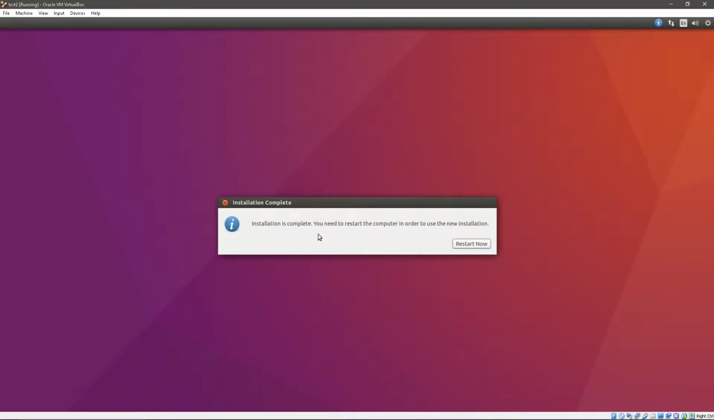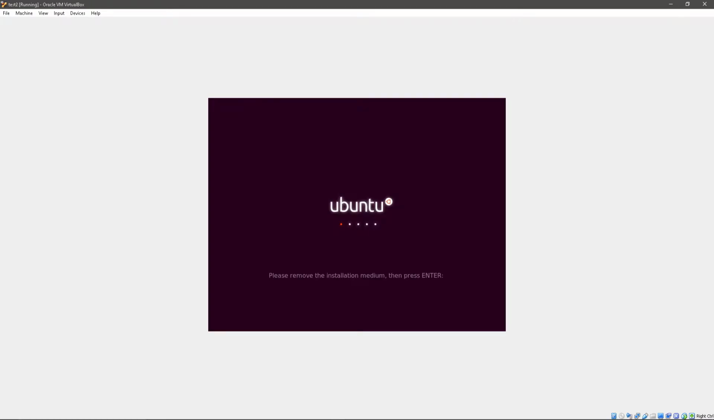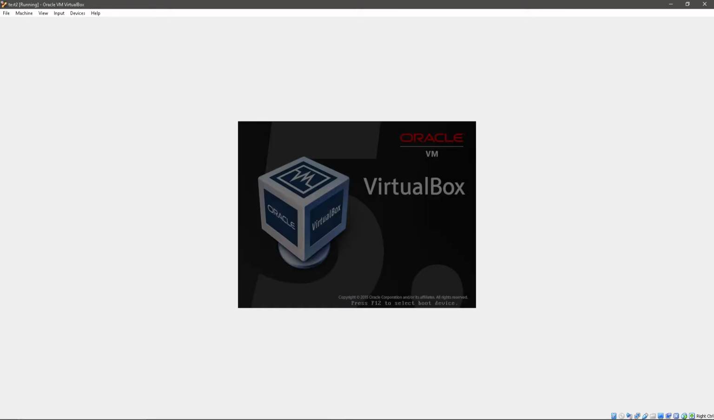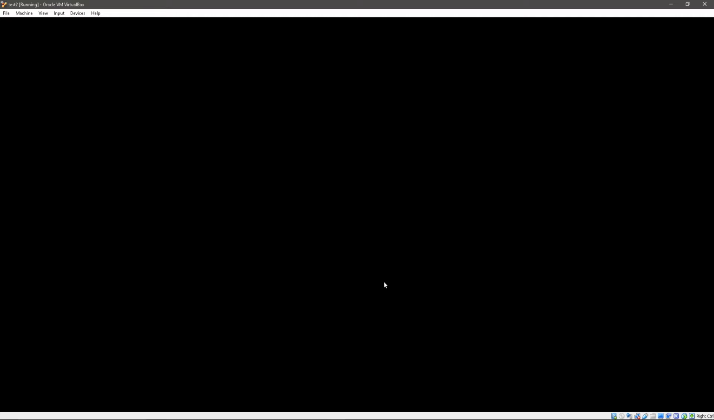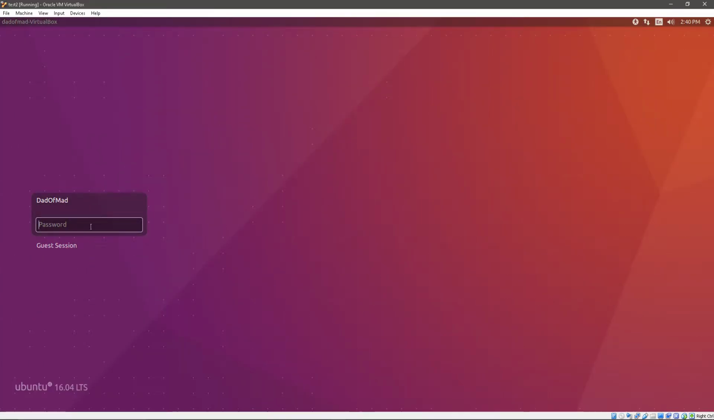Alright, so install is complete. Look at that real quick. And click restart now. Give this virtual machine a second to reboot. Please remove the installation medium. It's saved on your computer's hard drive, not on the virtual machine hard disk, so you can just click enter. Now it's going to reboot. And boom, we are in.